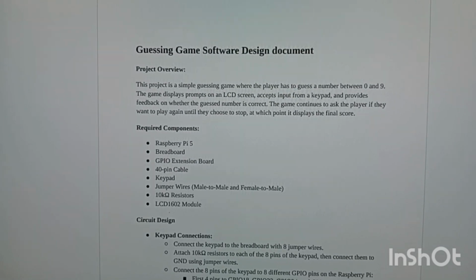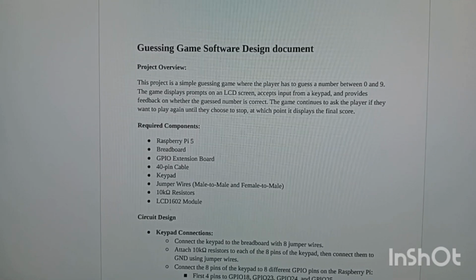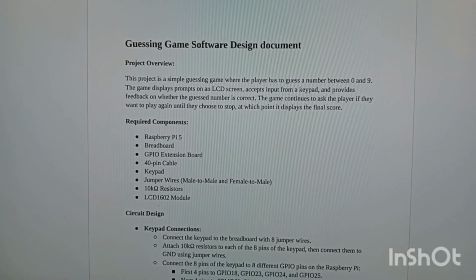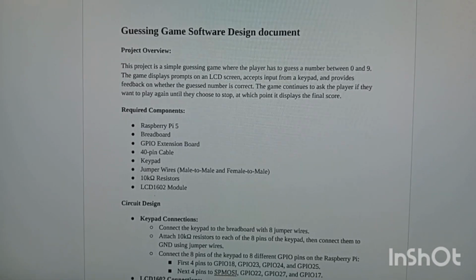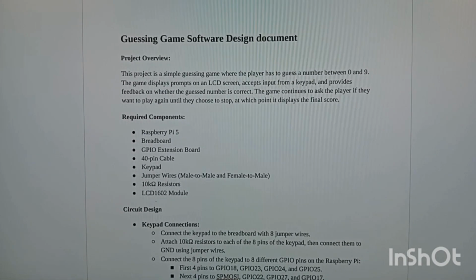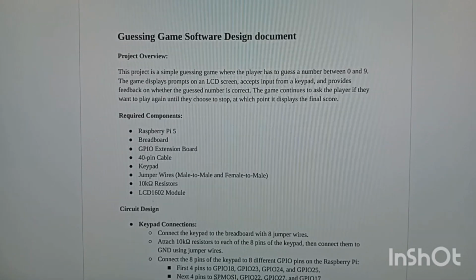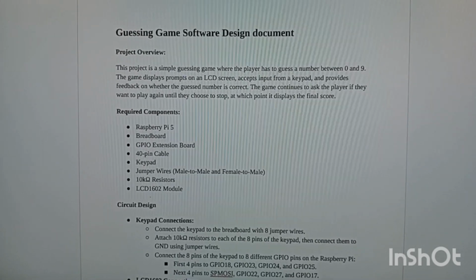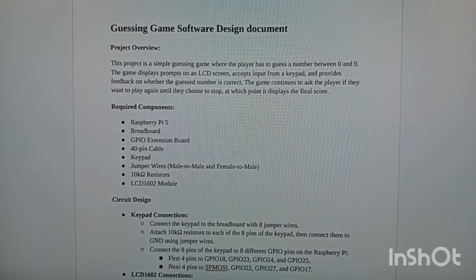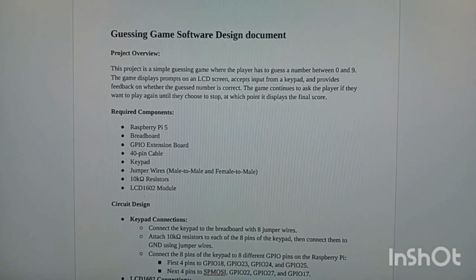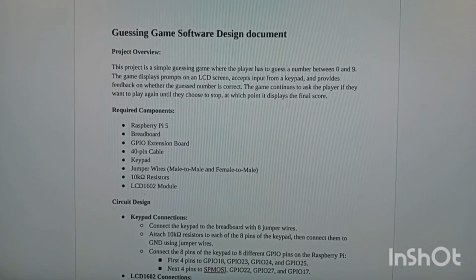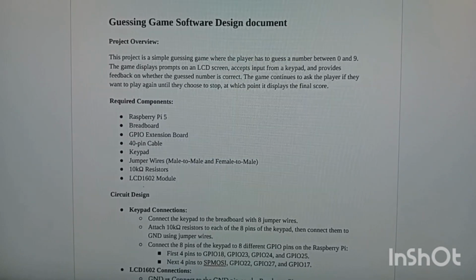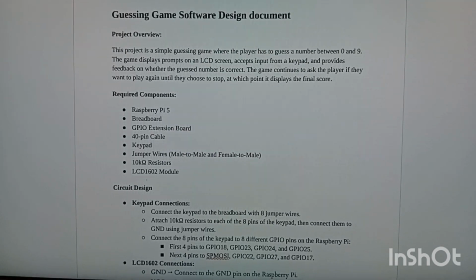Hello everyone. Today in this tutorial I'd like to discuss shortly about the guessing game software design and development using Raspberry Pi 5 and IoT devices. The aim of this project is to develop a simple guessing game where the player has to guess a number between 0 and 9. The game displays prompts on an LED screen, accepts input from a keypad and provides feedback on whether the guess number is correct.